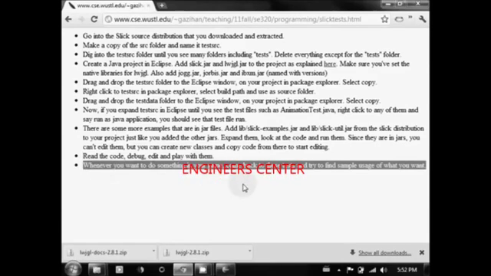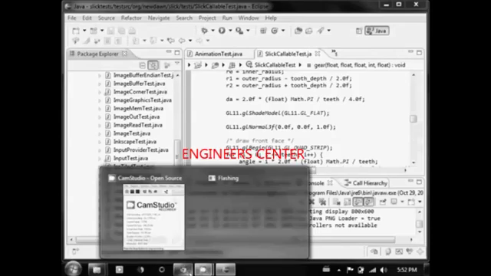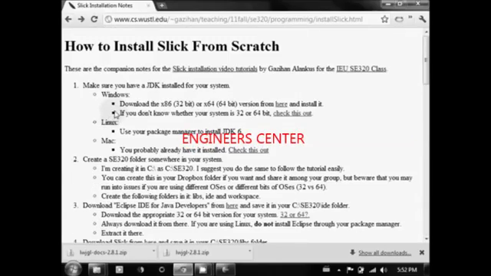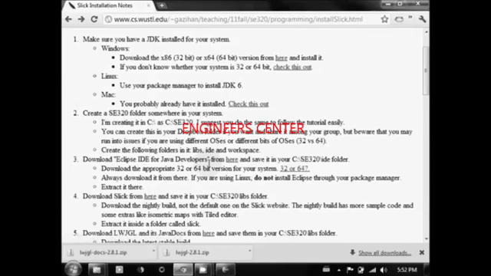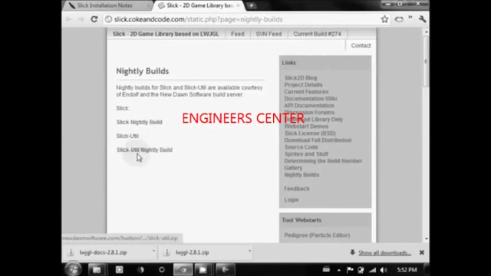Whenever you want to do something, you can read the code, debug, edit, and play with them. Whenever you want to do something, you can come back here and try to find a sample usage of what you want. So let's go ahead and download that slick util jar as well and see what it has. It was where we download slick. You can see slick util nightly build.